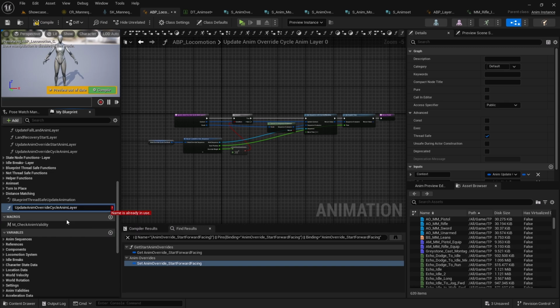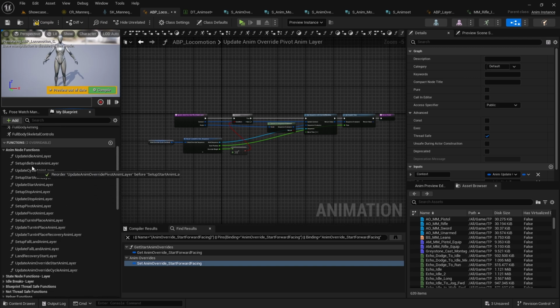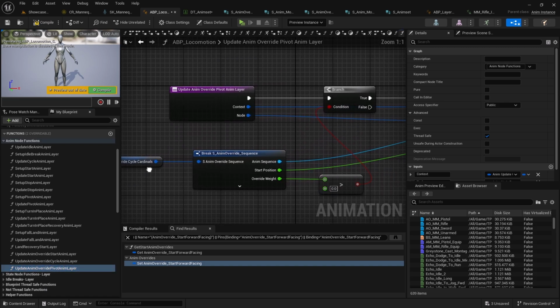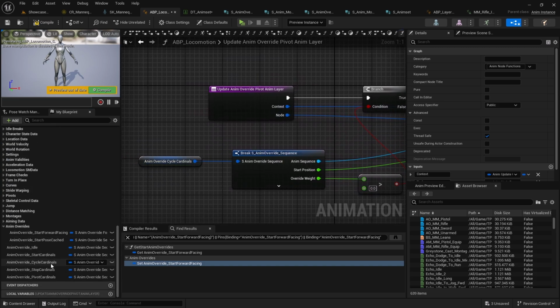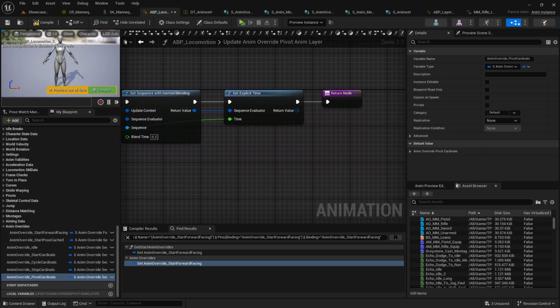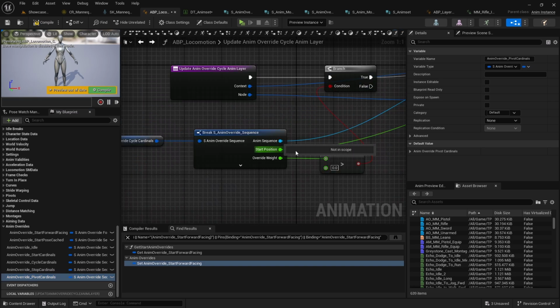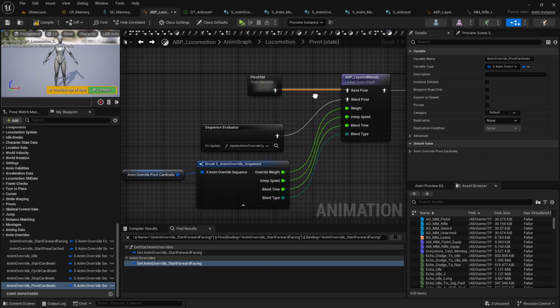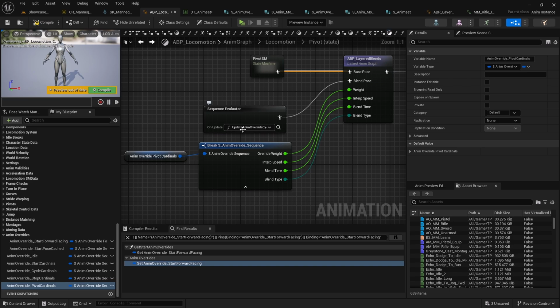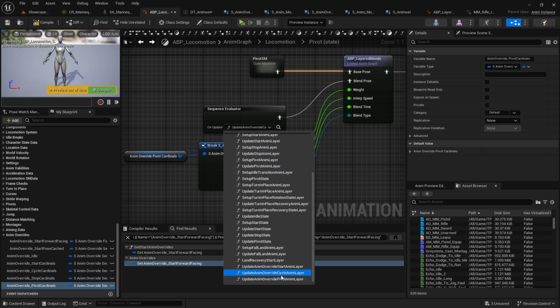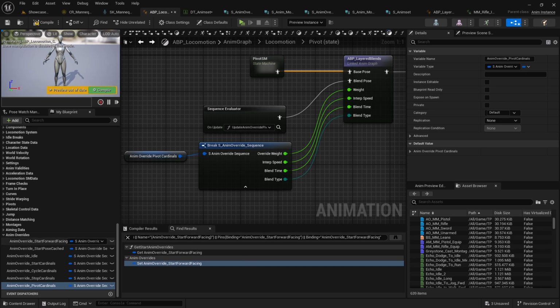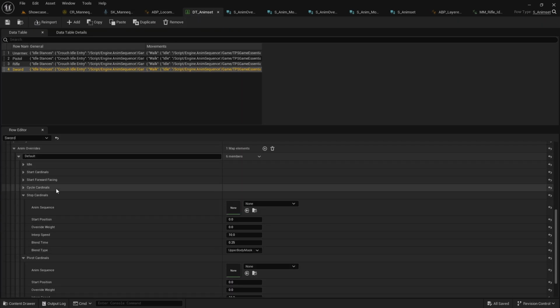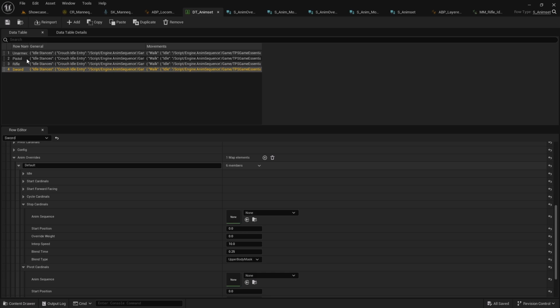and I'll rename the new function as pivot anim layer. And instead of using cycle cardinals, let's use pivot cardinals. Right, then let's go back to the pivot state, and instead of using update anim override cycle, let's use update anim override pivot anim layer. Compile and save. Then let's go to our dt anim set, and I'll start testing with rifle.